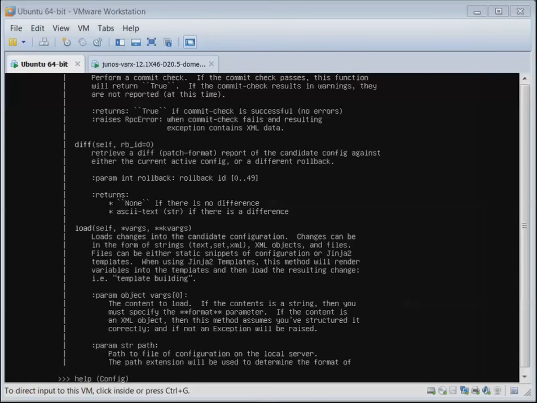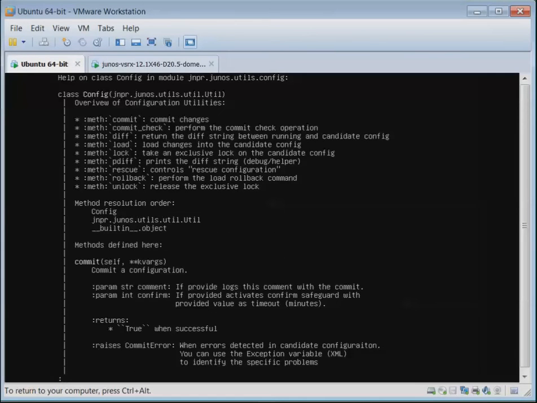To get a better understanding of the current config utilities, we can use the Python built-in help command. Here we have help Config, which is the name of our utility. We hit enter, and from here we can see the different methods that are included in the config utility.